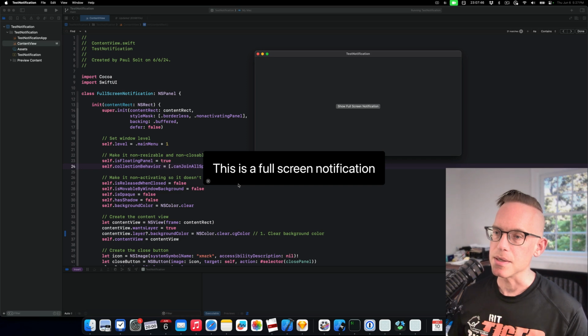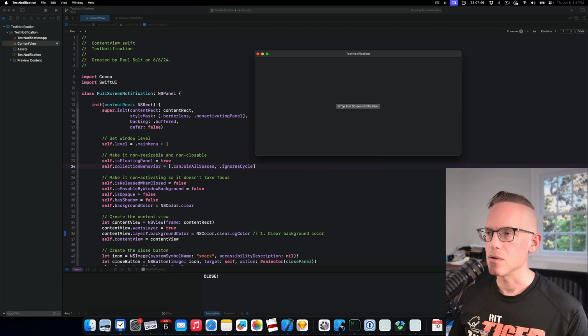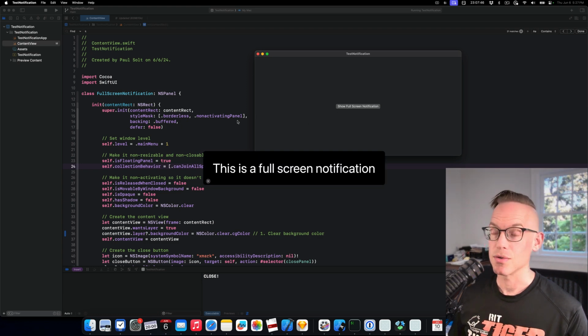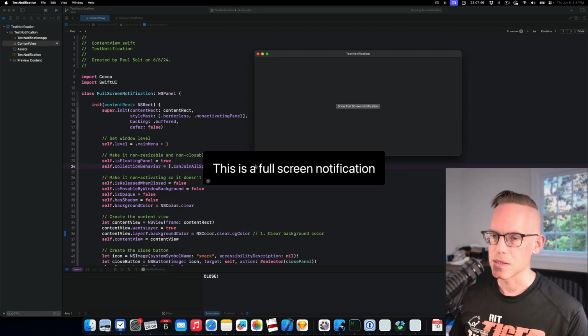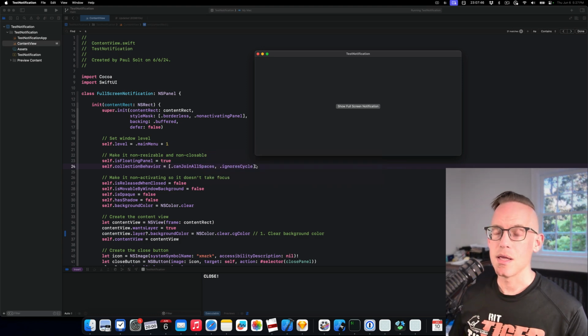So if we click this button, it's going to show us a full screen notification. Now, just for fun, I put an extra close button in here because initially I had no tap gestures working. So I had two challenges today. I could not for the life of me figure out how to get tap gestures or click gestures to work on macOS. And I'll talk about that in a second. But that was one of my problems.